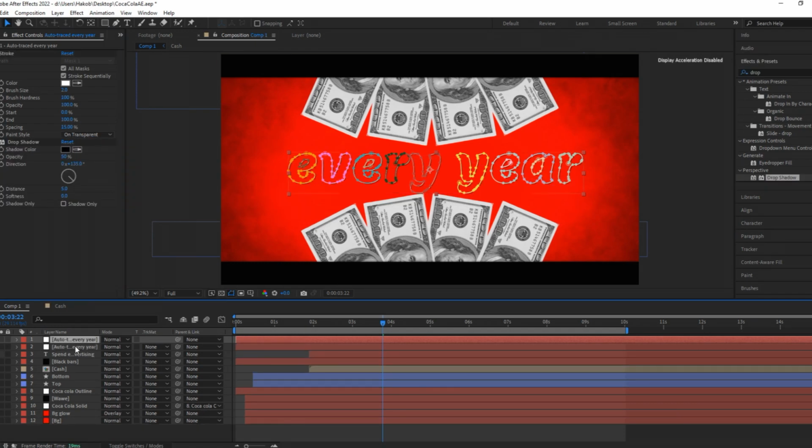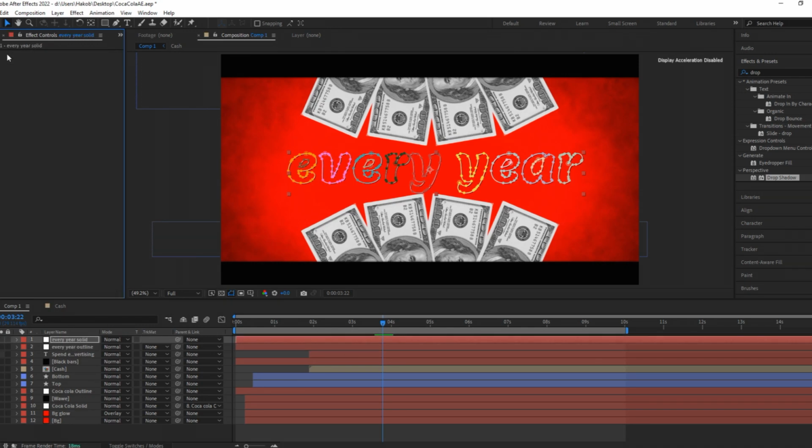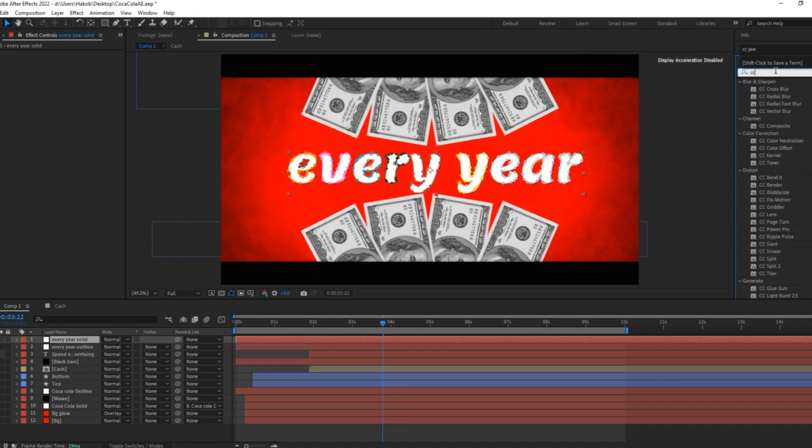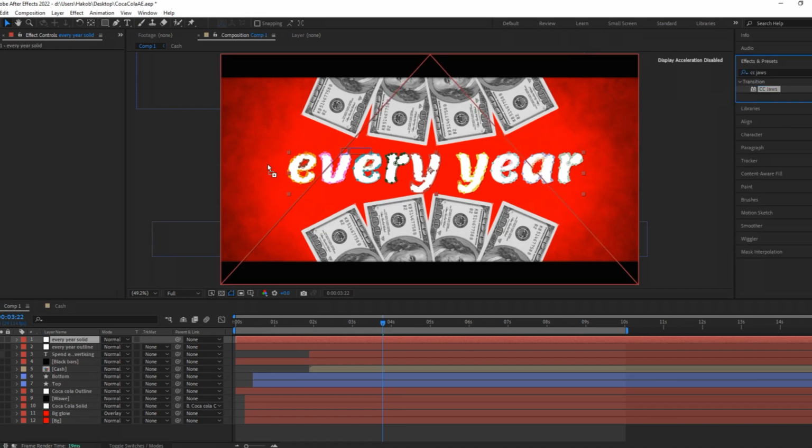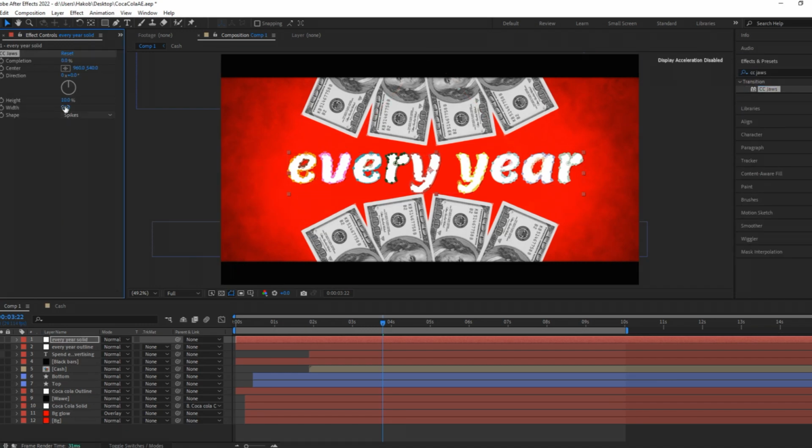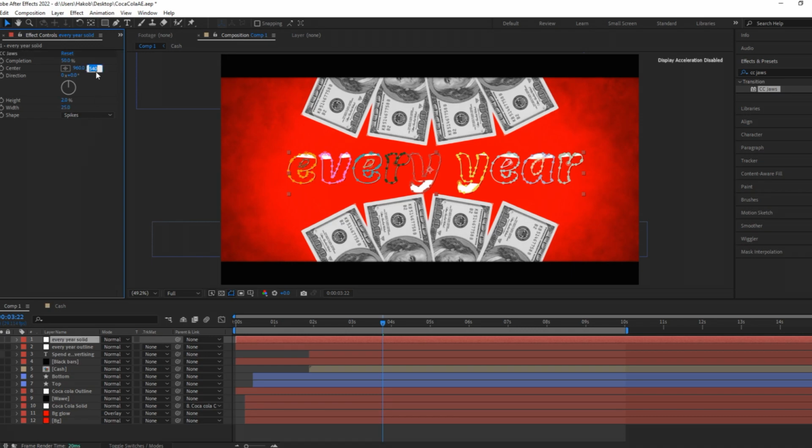Now let's duplicate this layer and rename. For solid we can delete all the effects and we need to add CC Jaws. Okay, and change the completion to 50. We need to change the height to 2 and width to 25. Okay guys, and change the center to 390.